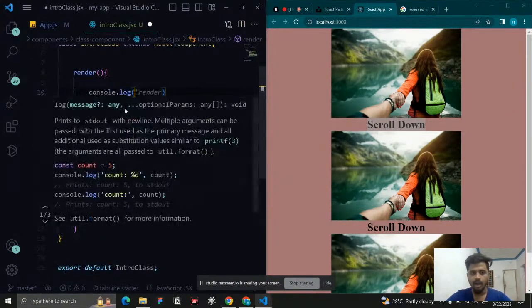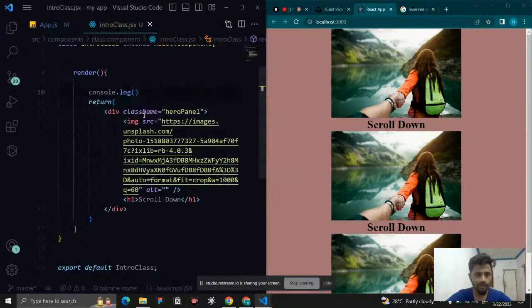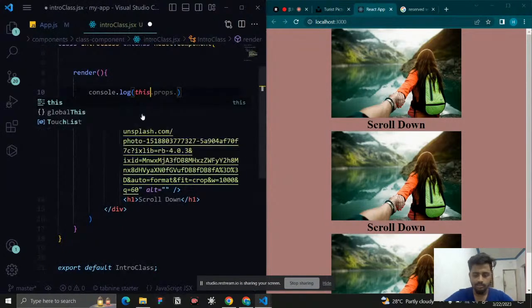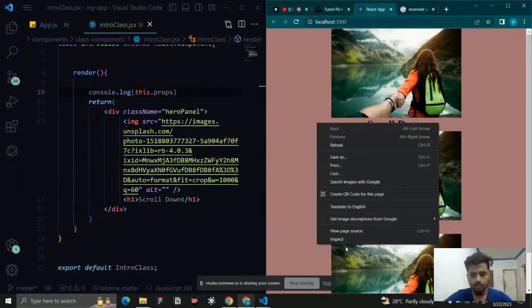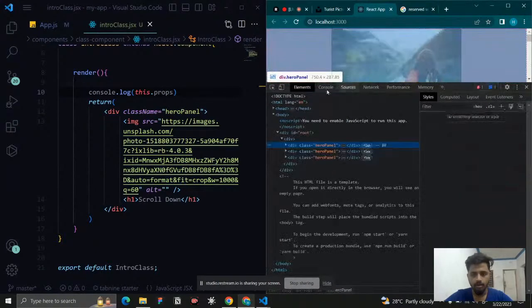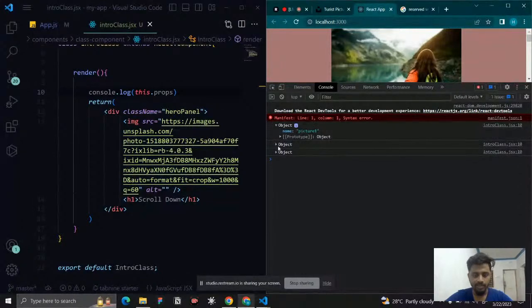And here, how can you fetch these dynamic values? Simply call this.props. I will explain what this props is and everything, don't worry about that. I'll go to the console, and you can see that we are getting an object, and you can see name with picture, and here there is nothing and here there is nothing.